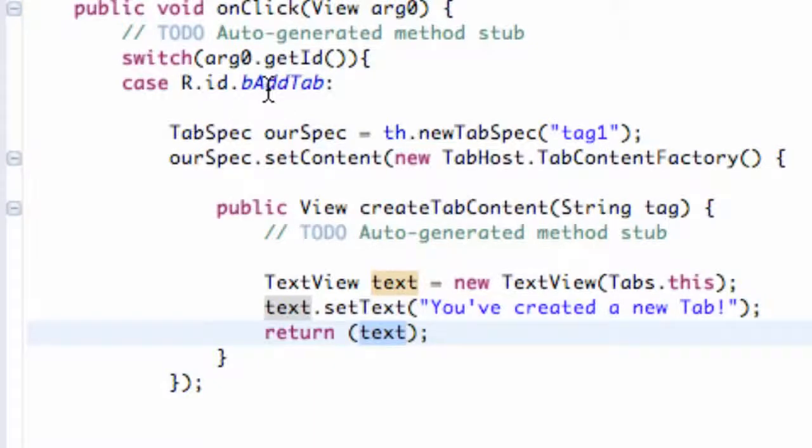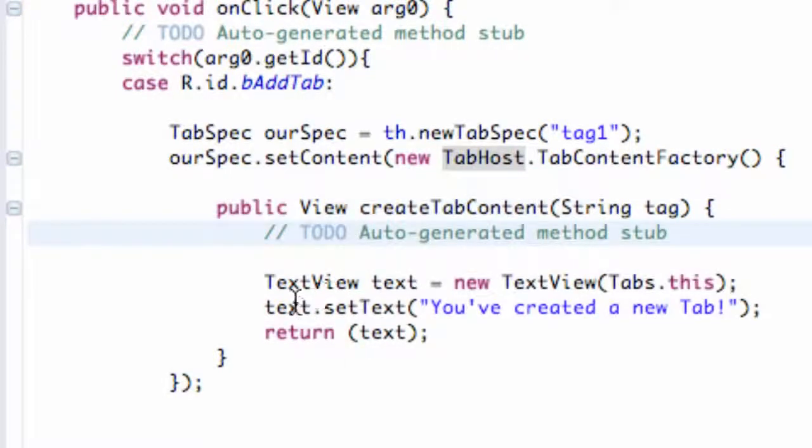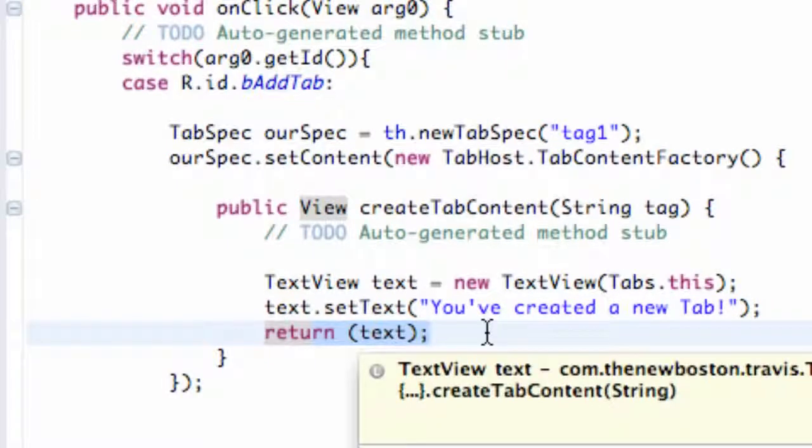Basically what we've done is every time we press that button, we're going to set up a new spec, and we're going to set the content through the tab content factory, which is going to say create tab content. Basically we just set up a text view, and then we set the text of that text view, and that's what we're returning. That's actual information that's going to set up.